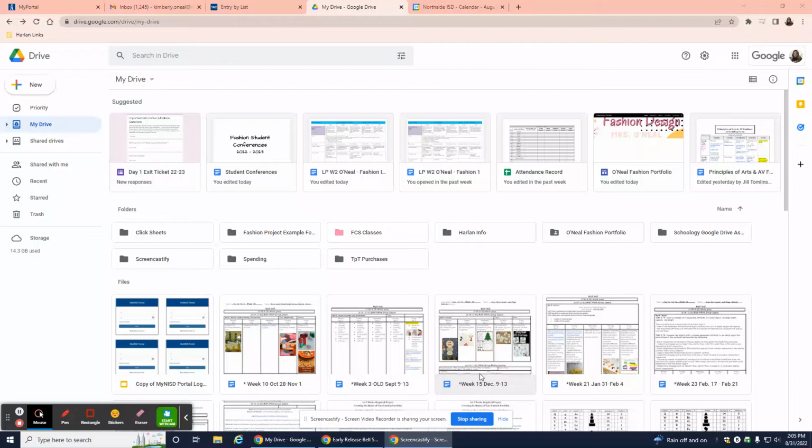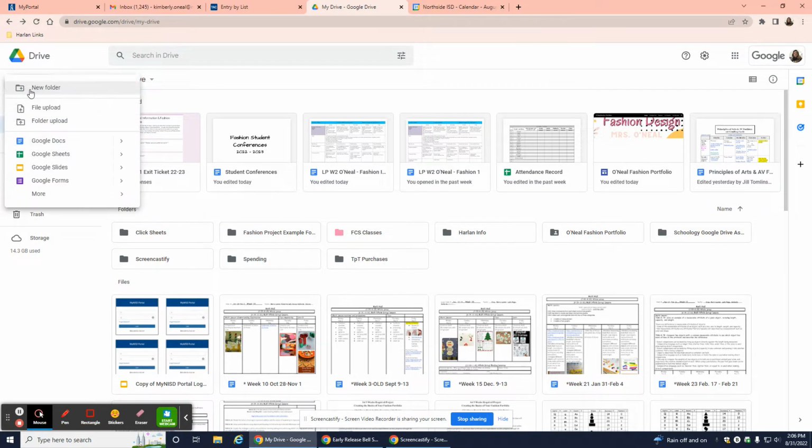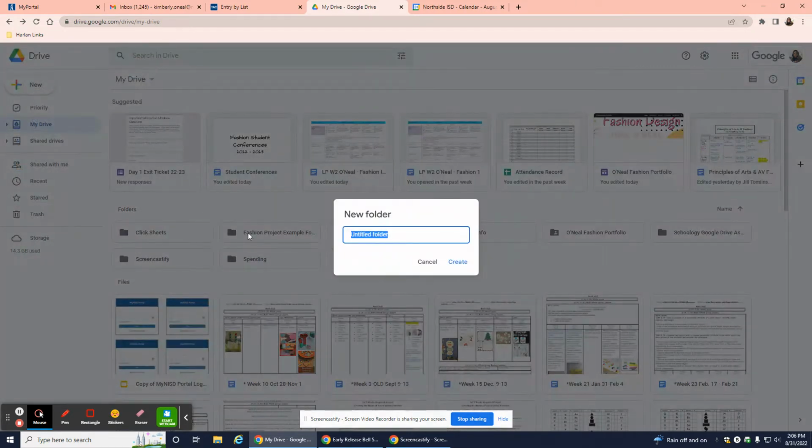All right, today we are going to be creating our fashion portfolios. I'm going to walk you through all of the steps that you need to do that and hope that this makes it easier. So, you're going to go to your Google Drive and go to New, and then New folder. This is where you're going to put everything that will be linked in your fashion portfolio site in order to allow me to view everything.